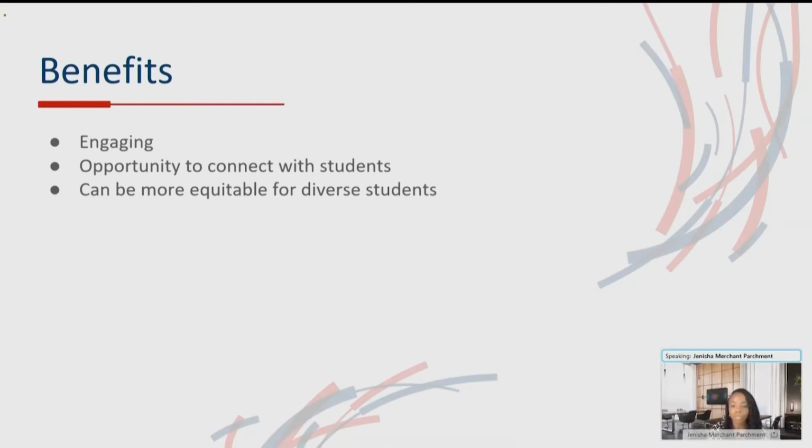It's also another opportunity for you to connect with your students. The benefits for you as an instructor include an increased awareness of what students' strengths and areas for growth are, and an opportunity to connect with each student individually based on how they have approached the task.